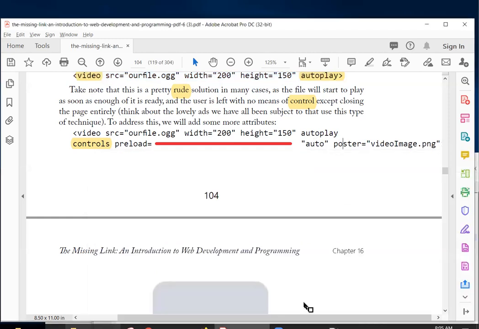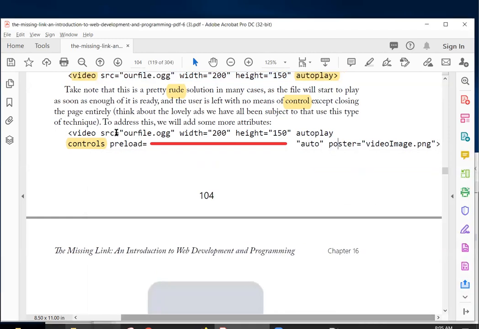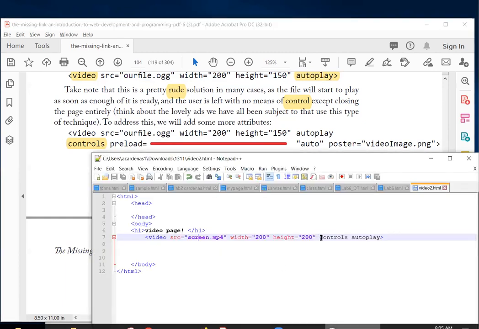Okay, and this last item here, oh, and also remember this, I scratched out this long blank because it's only supposed to be preload equals auto. And actually, let me add that. We won't see anything happen, but I just want you to see how it should look. Preload equals auto, just like that.